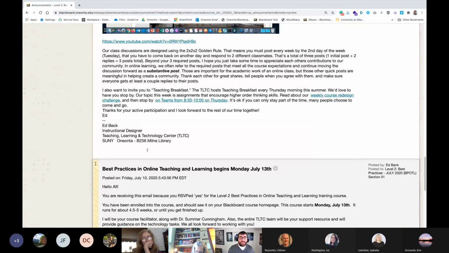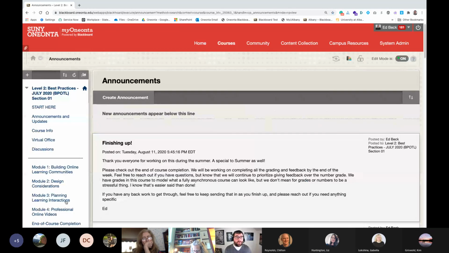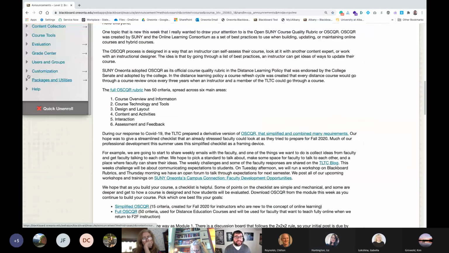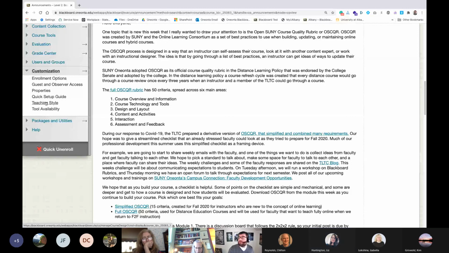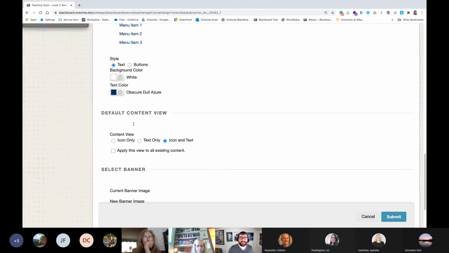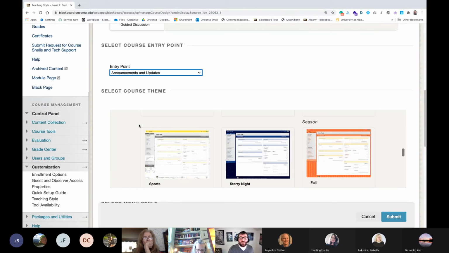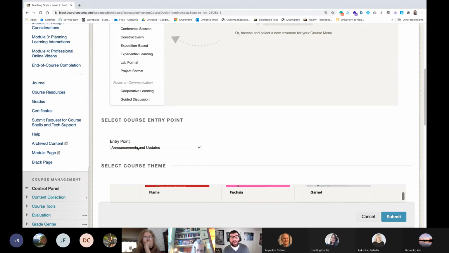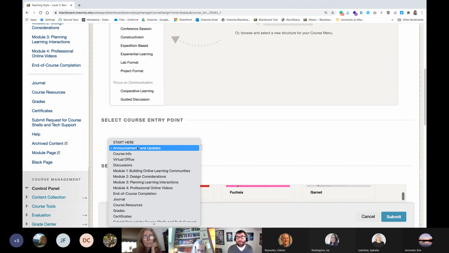So what I'm going to do is show you down at customization. There's a menu all the way down here called teaching style. Where is this? And one of the things on the teaching style menu is you can set what the entry point to your class is. What we mean by entry point is when students click the link and come into your class every day, where do they land?